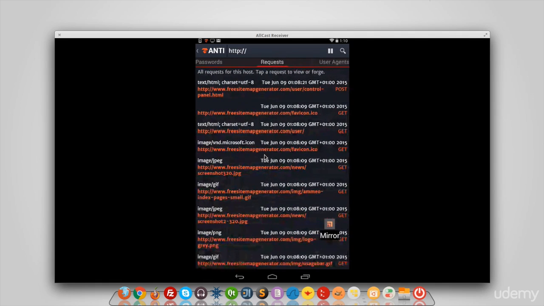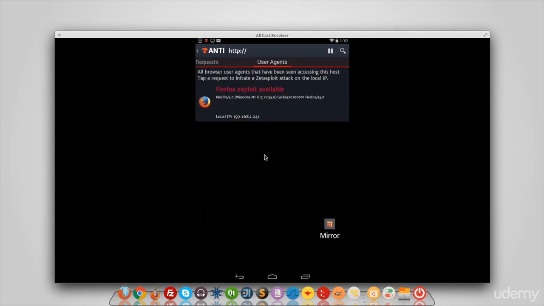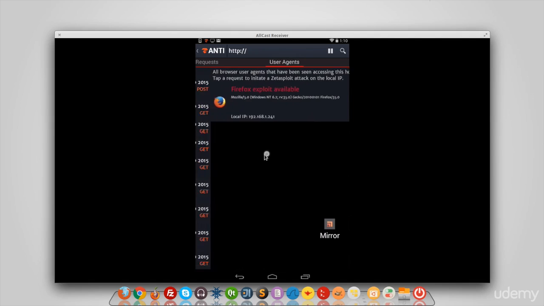Okay, now you can swipe left to get the requests, so you get all the POST and GET requests that we had. You can get the user agent, so we know now the user uses Mozilla Firefox 5, so you can again go ahead and look for exploits for this particular browser and try to attack that browser.